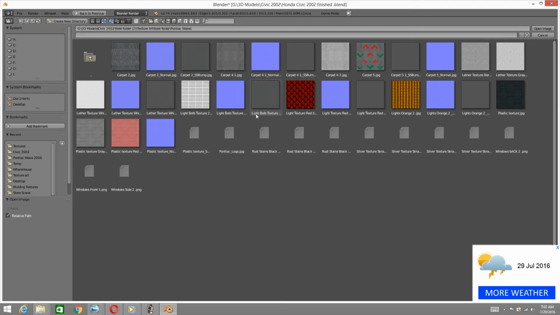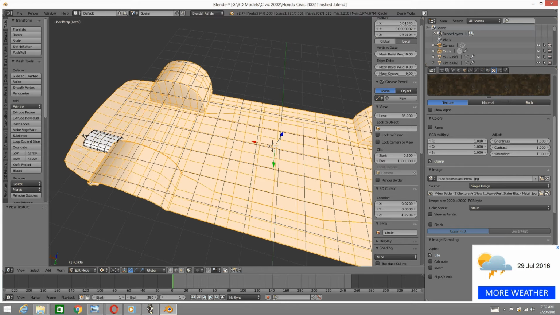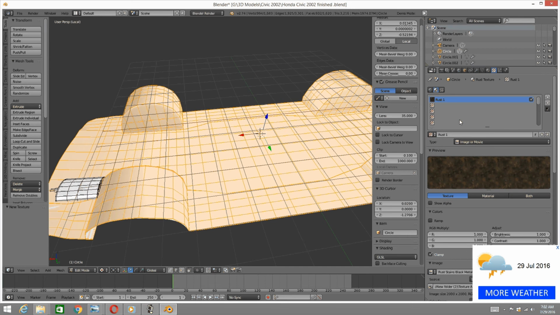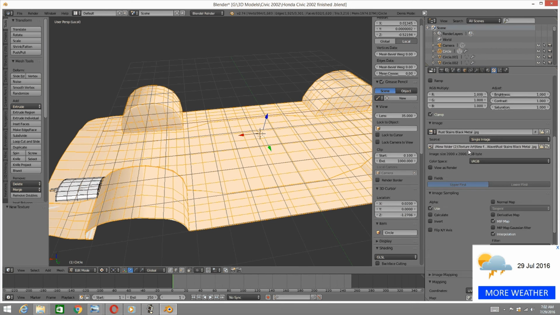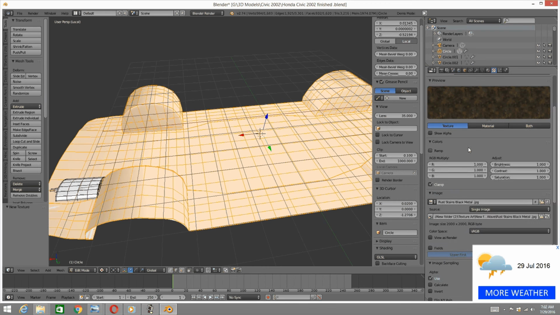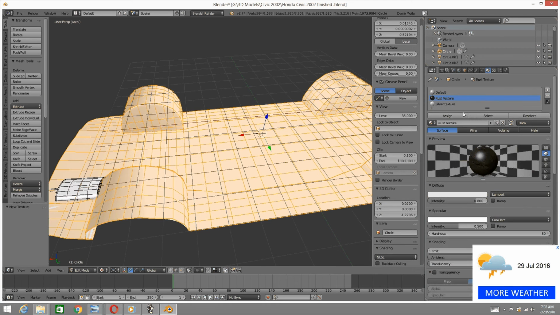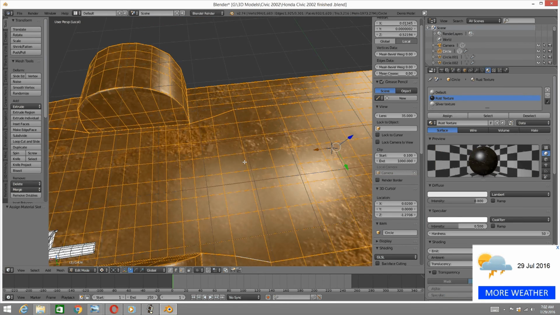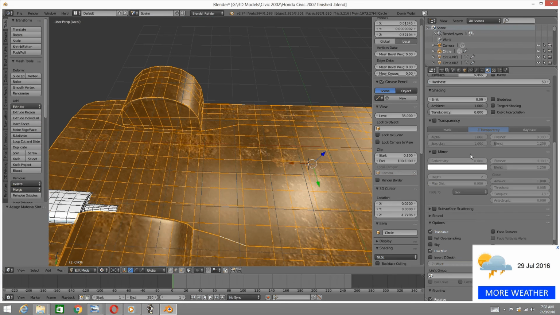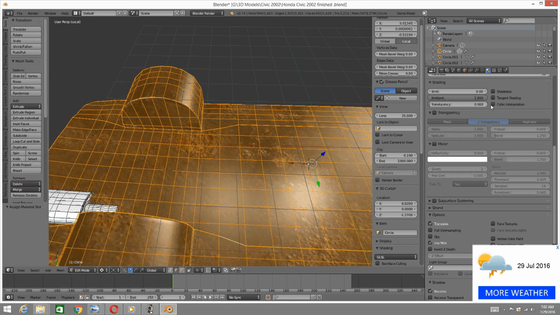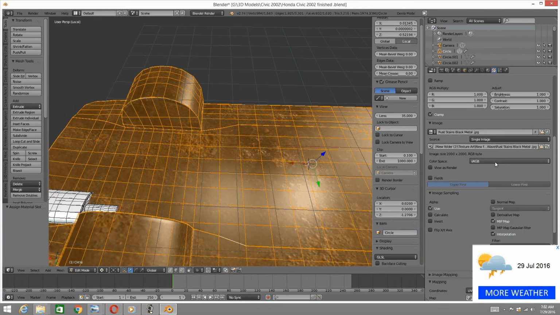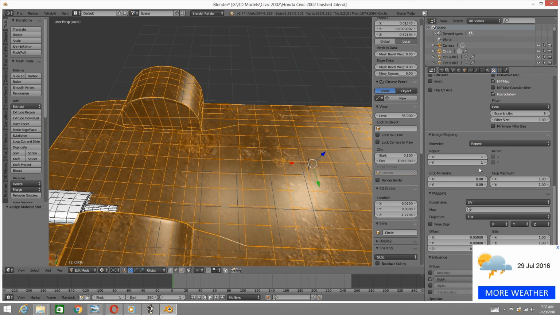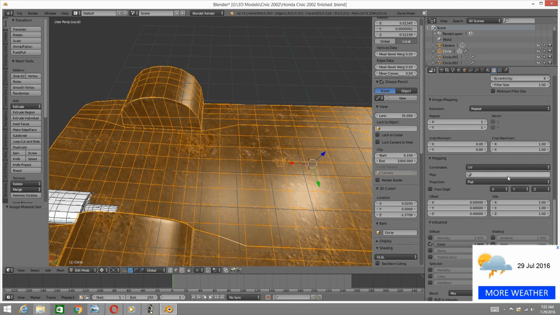So you want to select the right texture. This is a rust texture we have right here. That's the seamless rust texture we have. And now we're just going to go into here and go assign like that. Now we're going to go into texture map mode, and go into image.